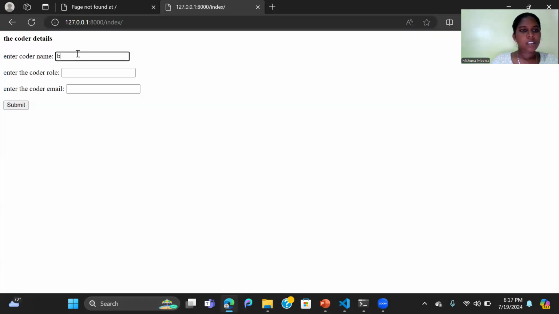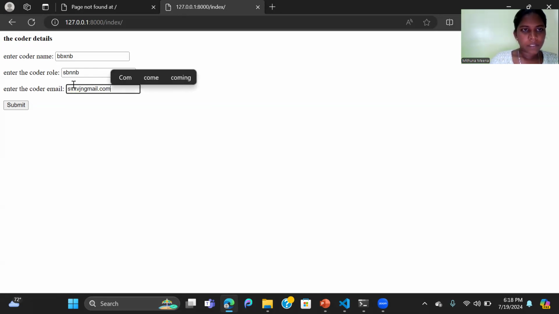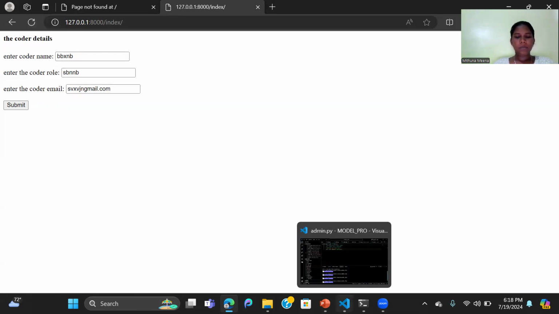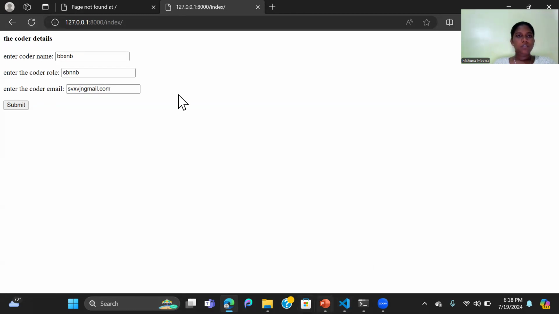Here you can see that the name has been entered, and coder, designation, role, and you can see the mail, give a mail. And click the submit button. So here the refresh happened, so it is already submitted. So now we want to see where this data has been stored. For that reason only we created admin.py, right? So go to the refresh part.